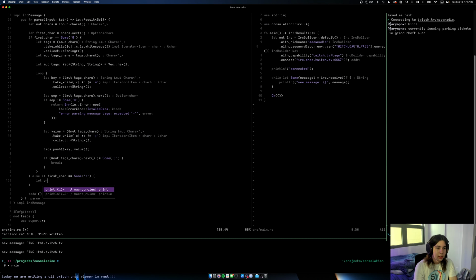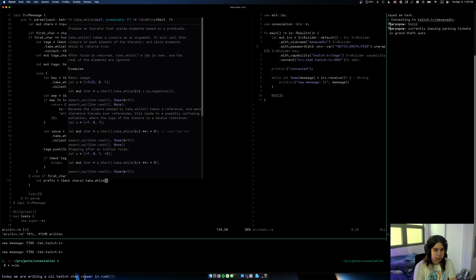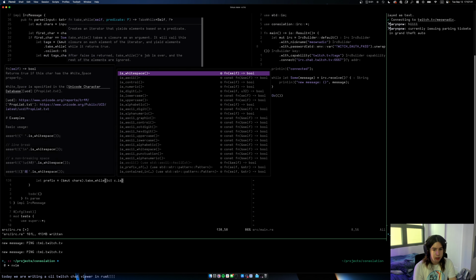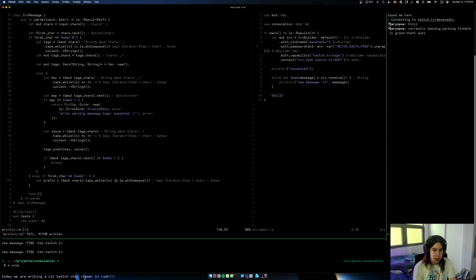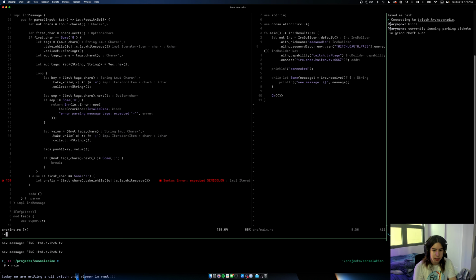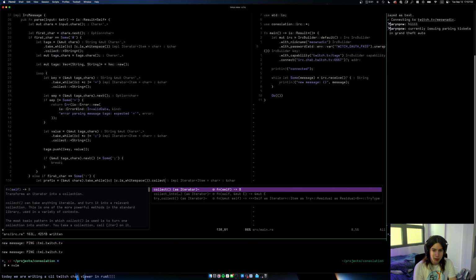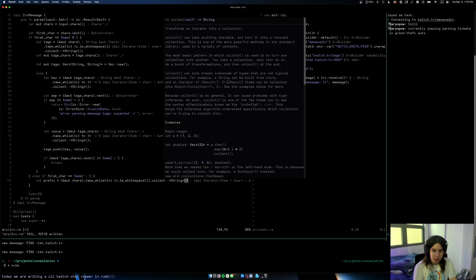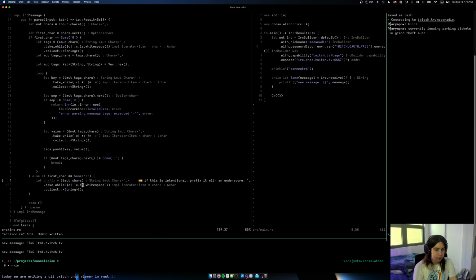So let prefix equals mut chars dot take while c dot is white space is not. Is there a function called is not white space? Oh, is ASCII white space. Okay, it wasn't is. It's not white space. Okay. So that's our prefix.